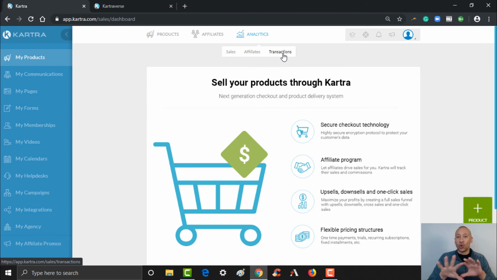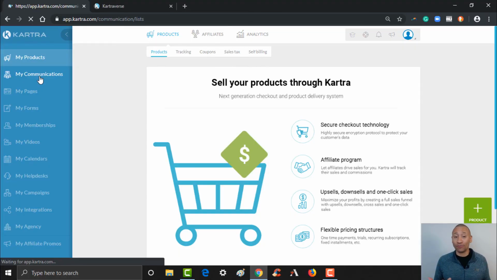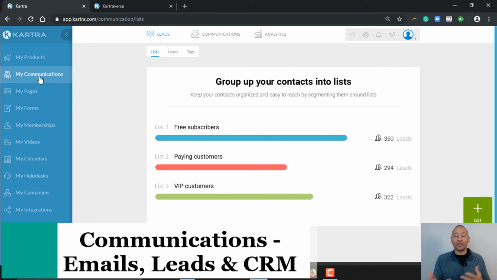So that we have a total 360-degree view of all the sales of your products that are happening inside of your system. So again, it's very powerful. So after products, the next thing that's really powerful about this is the communication section. And this is going to be all of your emails and all of your contacts. This is really your CRM, where it's going to do all the tracking on all the different leads that you generate. This is where you're going to set up your lists, okay? And also set up all of your tags.